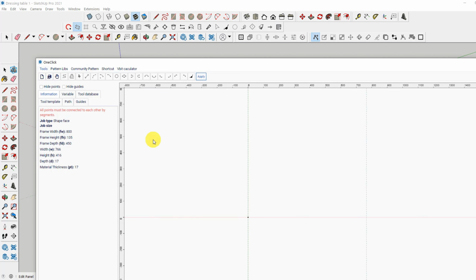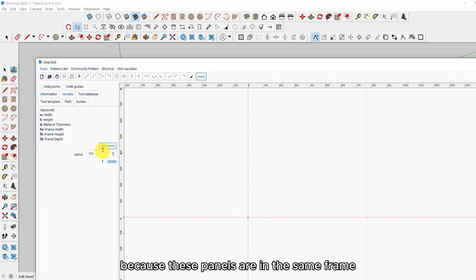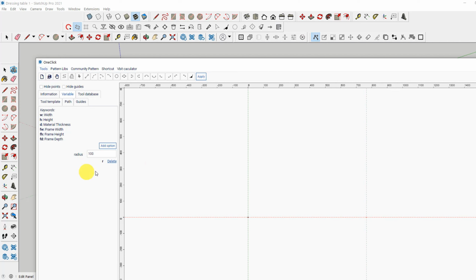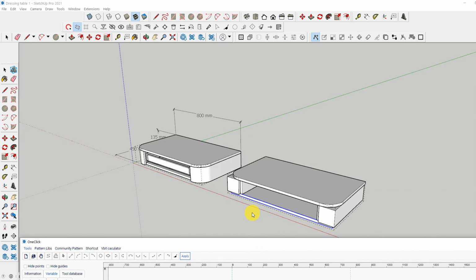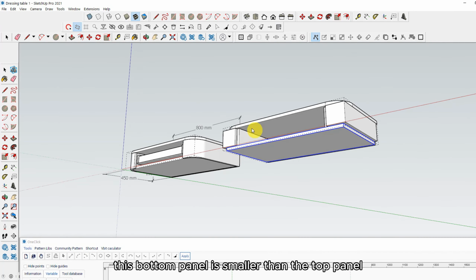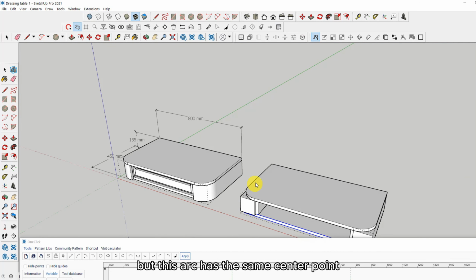Zero, W. Because these panels are in the same frame, so it's also got this variable that we have created. And H for the height. This bottom panel is smaller than the top panel, but this arc has the same center point.